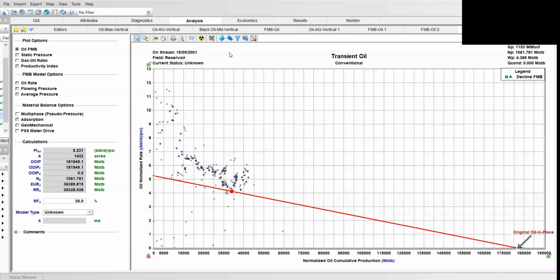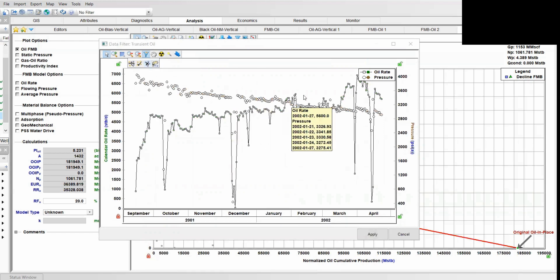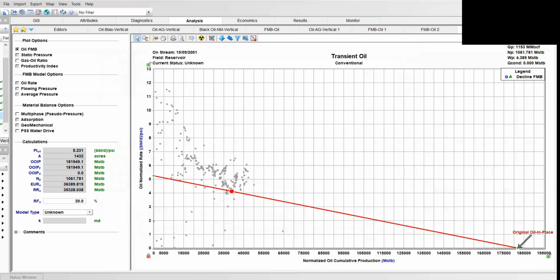To filter it, we go to here. Data filter, transient oil. First, tools to select data points for filtering. First, I'm going to deselect all data points. So it's like this, apply, close. So everything will be like this. Or sorry, if I tick this one, select all data points.